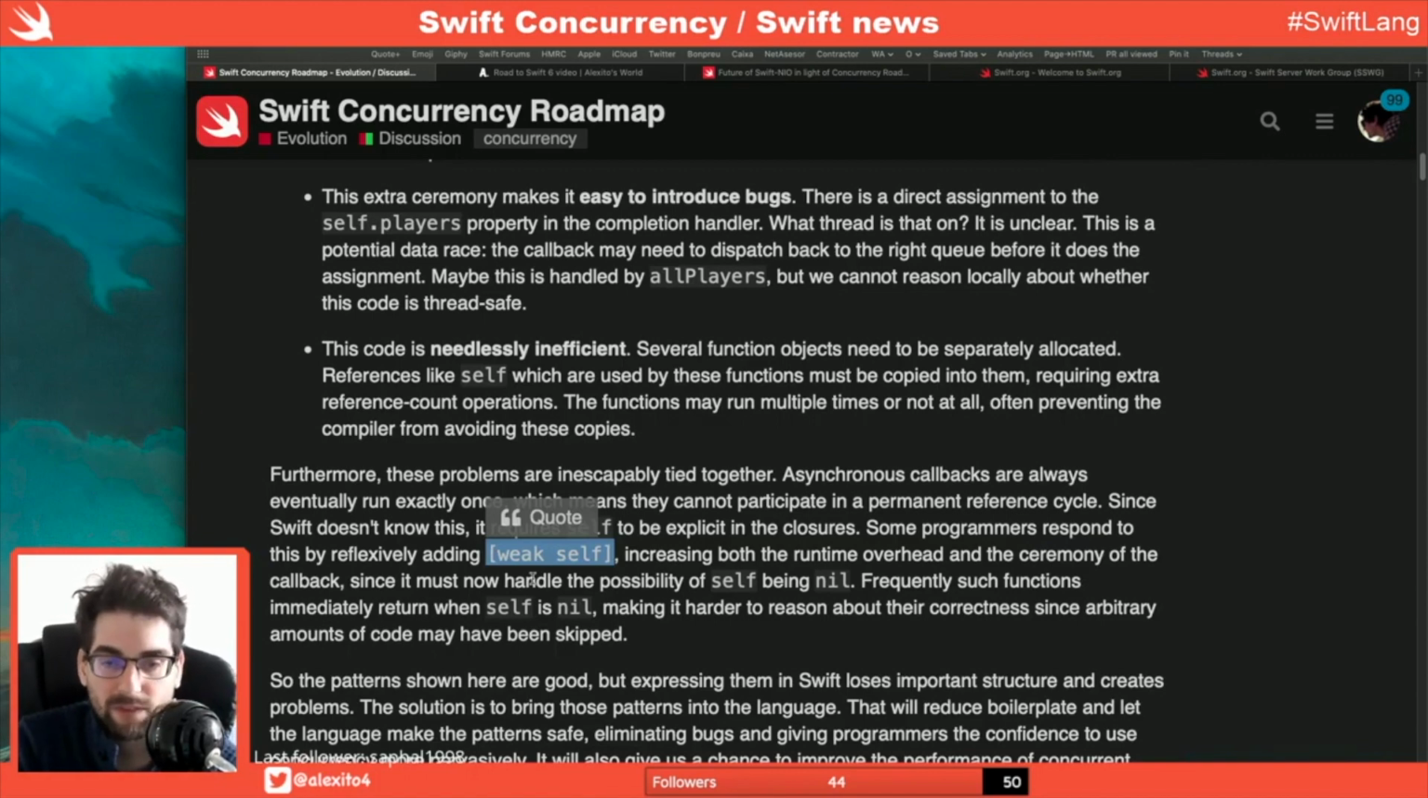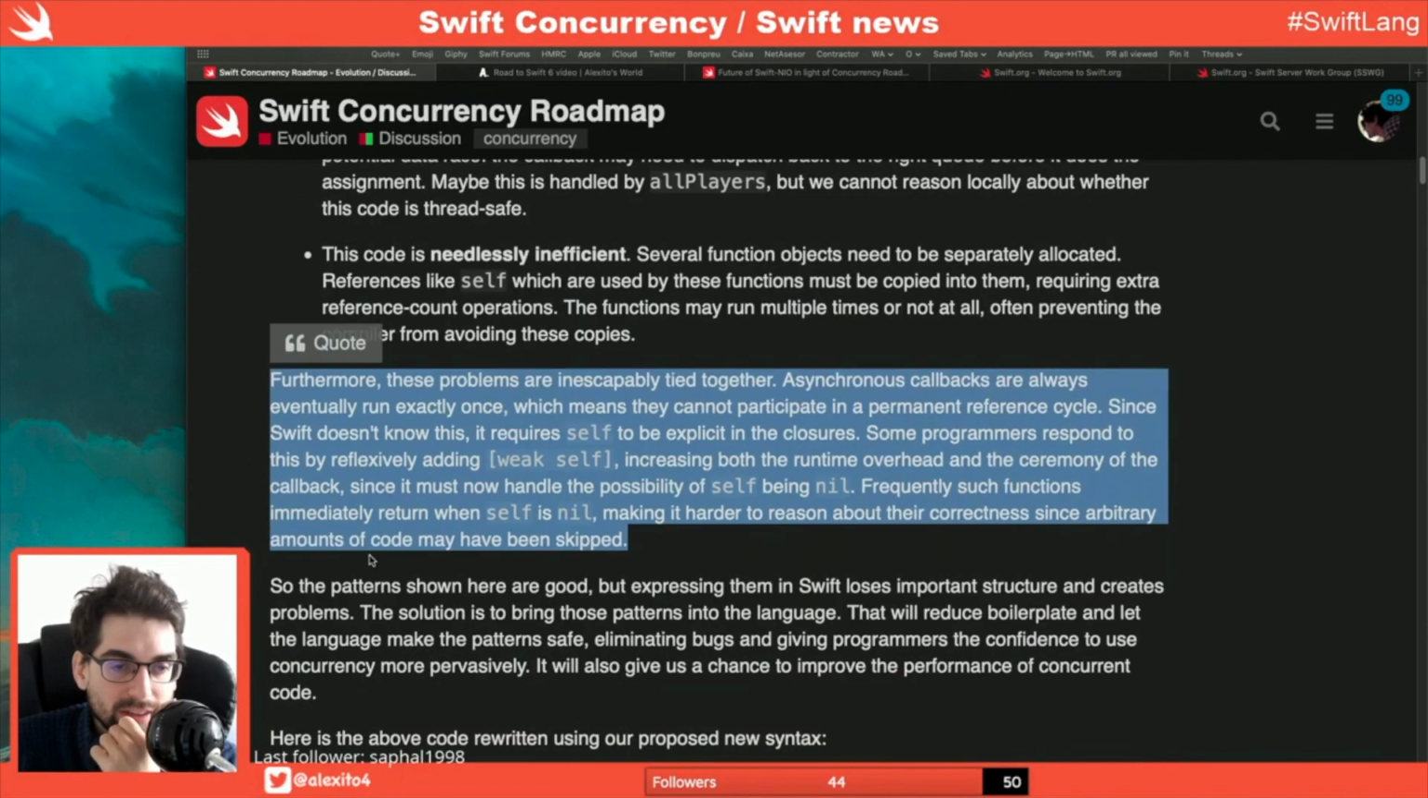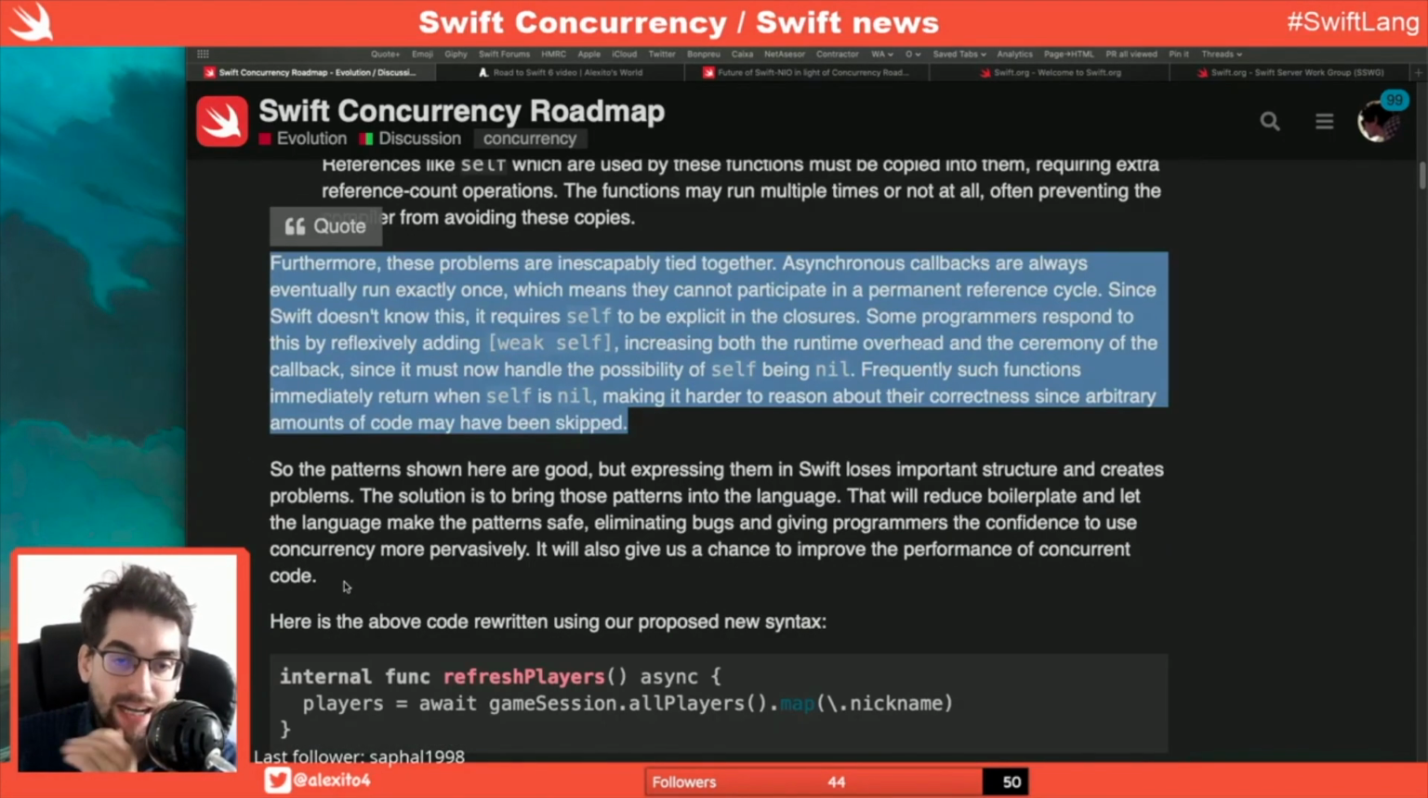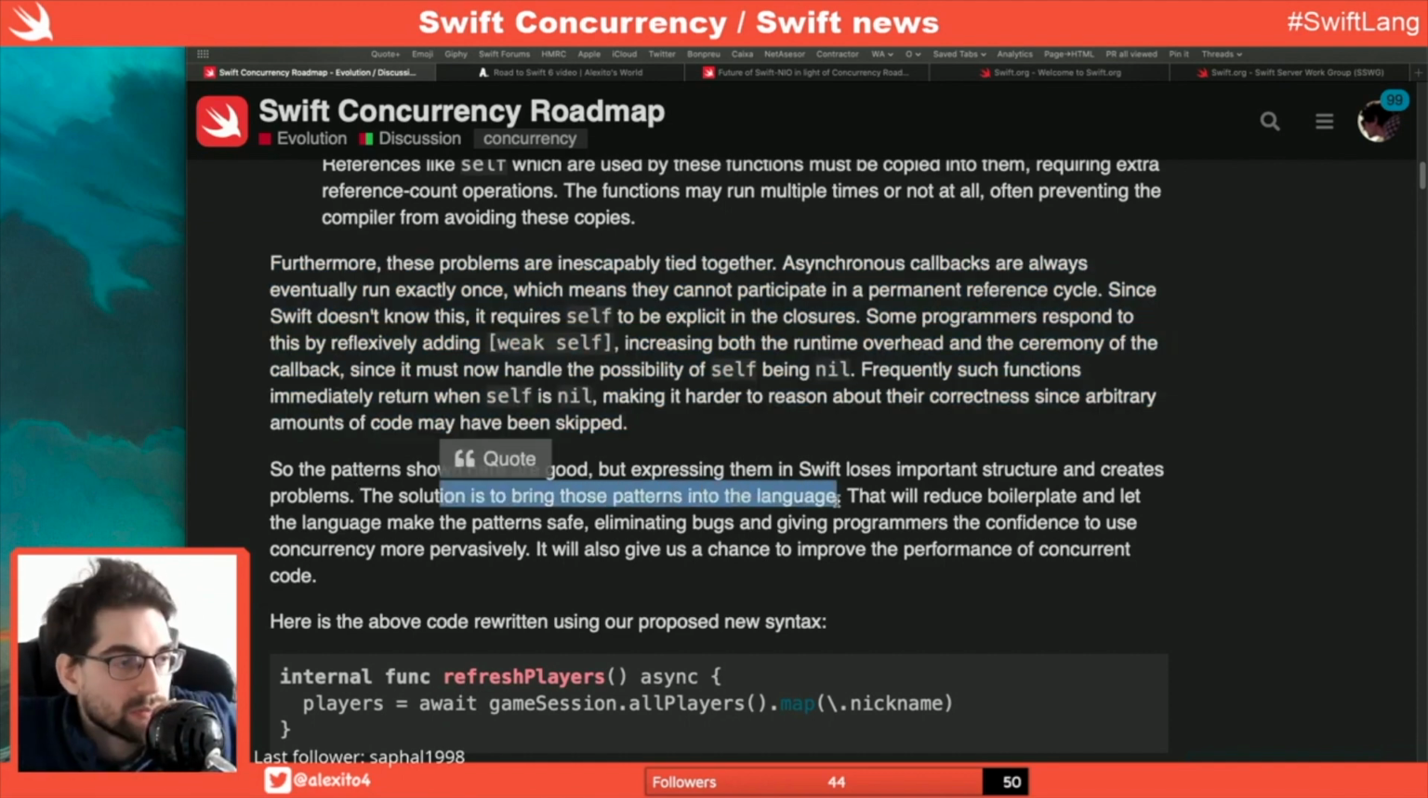Increases both the runtime overhead and the ceremony of the callback. Since it must be handled, yeah, it's a pain in the ass. Frequent usage function immediately return with self is needed. Yep, making it hard to reason about correctness since arbitrary amounts of code may have been skipped. Totally correct. So the patterns shown here are good, but we lose structure and it creates problems. The solution is to bring those patterns into the language.